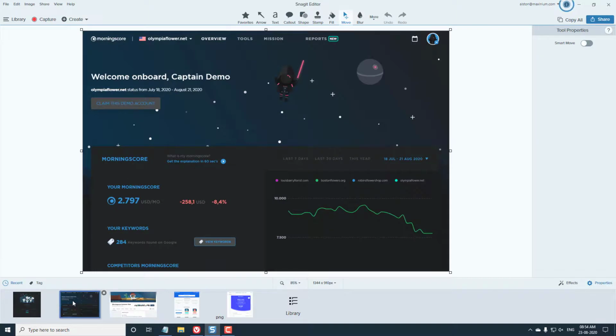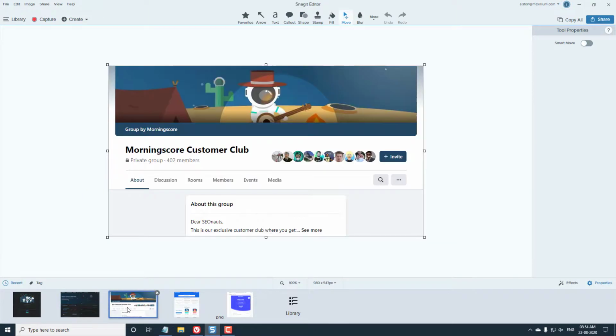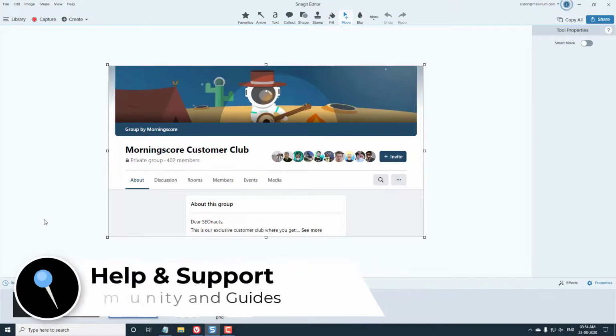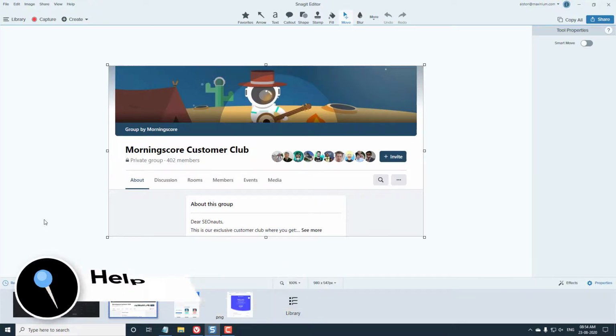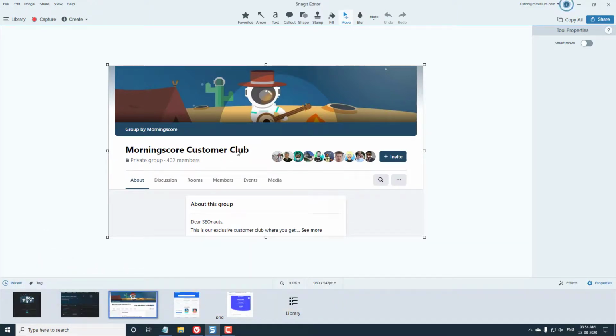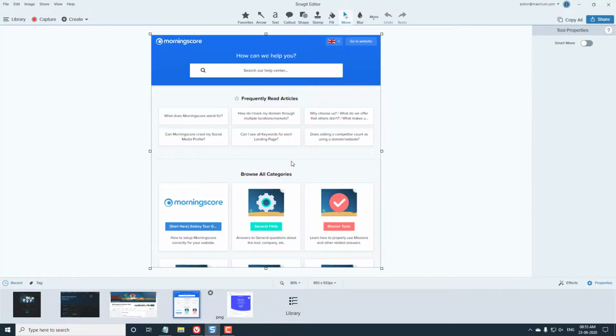This is the dark dashboard which I showed you, and also they have an effective private Facebook group only for customers of MorningScore SEO, where we can ask for help, discuss all things. I'll leave the link in the article and the video, you can check it out. This is really good to engage with the development team, founders and everything, at the same time talking with fellow users of MorningScore. And they have a good help section also. They have a really well explained help section.